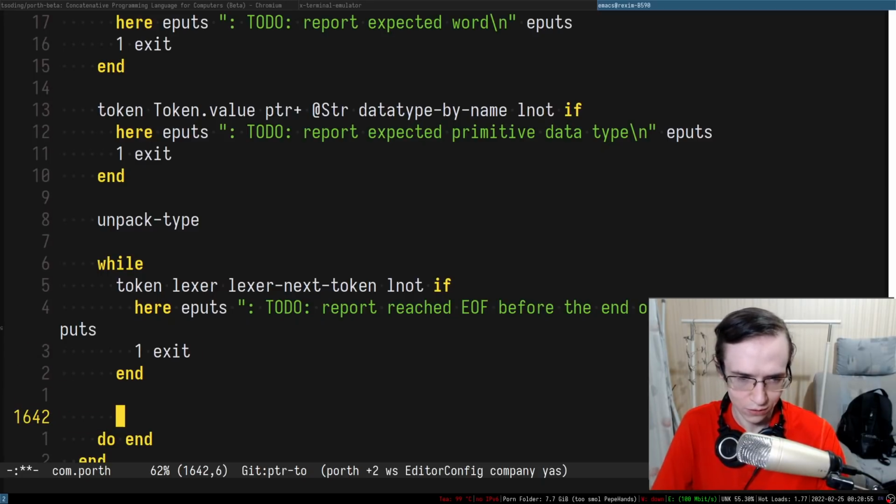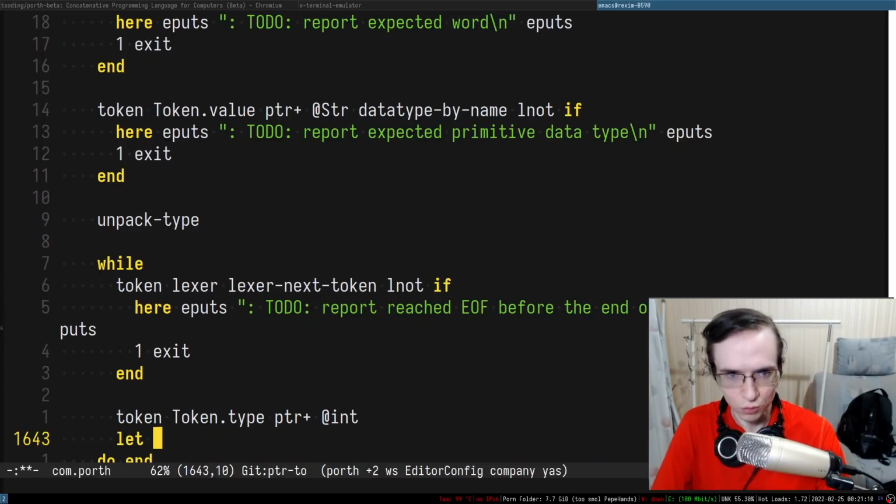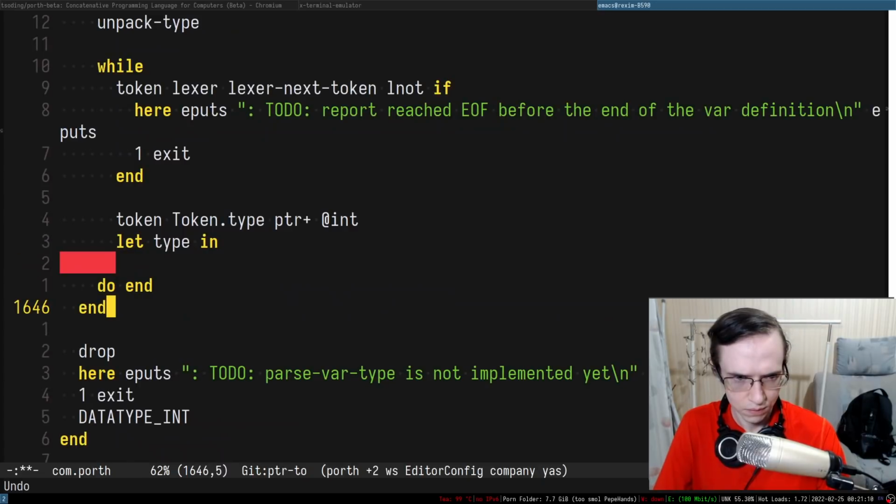And the next thing has to be the following: token type pointer plus an integer. And we might as well just do something like this. So it's going to be an integer. Emacs stop. I'm really going to remove the company. It's not useful. Okay.